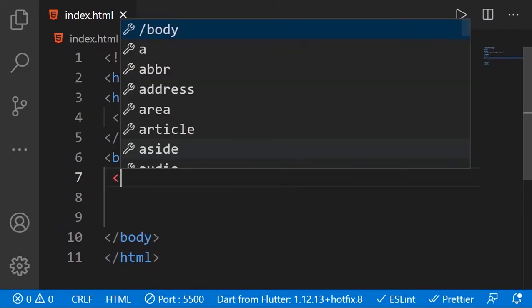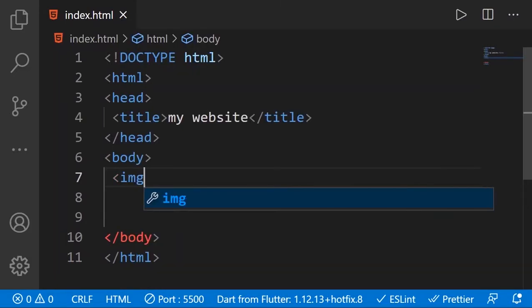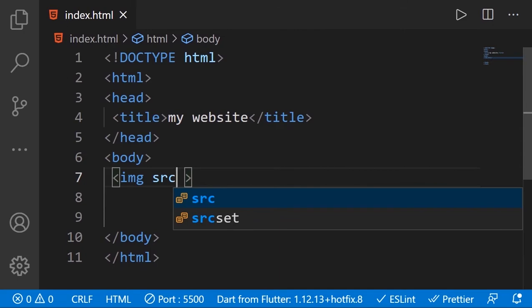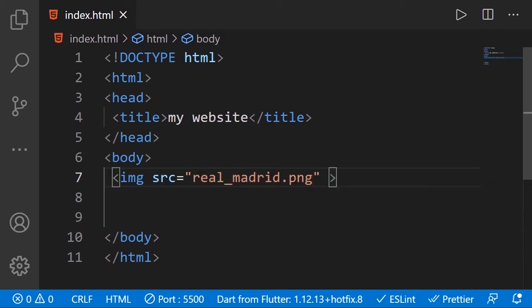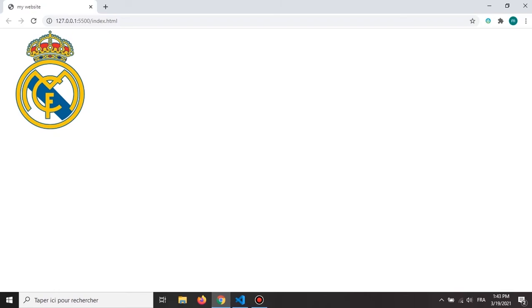First, we're gonna start with bracket, img, and close the bracket. We actually can add a closing tag, but it's insignificant. So now we're gonna add a source, src equal, and here I have an image, Real Madrid logo, in the same folder as the HTML file. So Real_Madrid.png. You always need to add the format. Now let's check this in the browser. Here we have our logo.